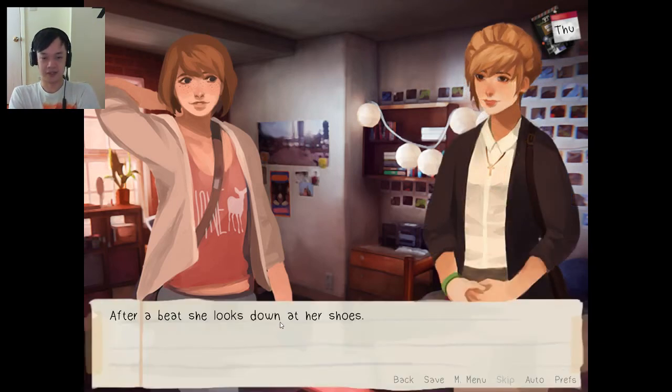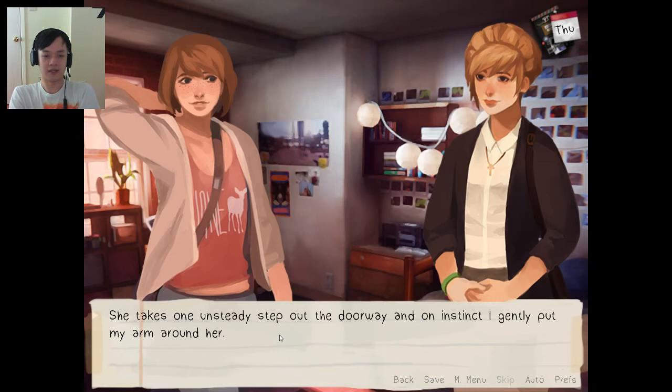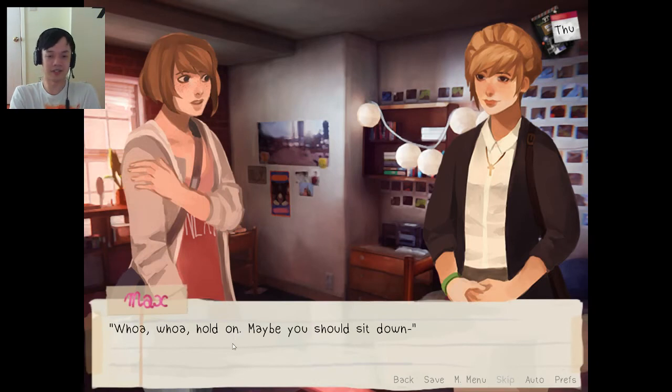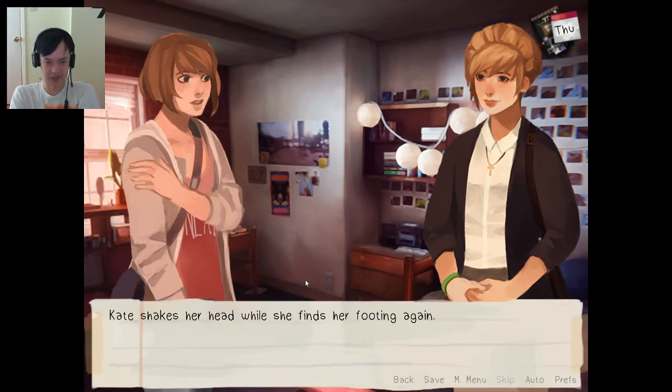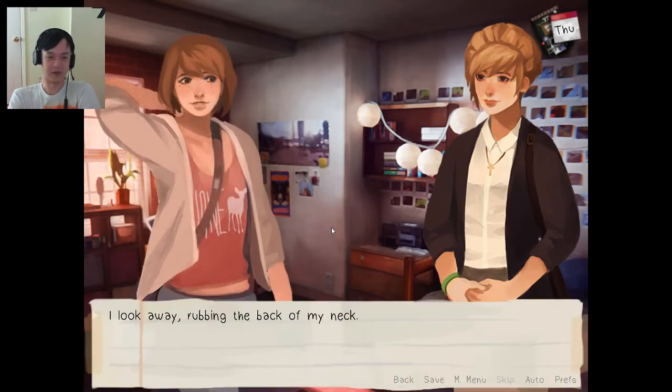After a beat, she looks down at her shoes. Sorry for getting in your way. We can talk later. She takes one unsteady step out the doorway, and on instinct, I gently put my arm around her. Whoa, hold on. Maybe you should sit down. Kate shakes her head while she finds her footing again. No, you were going somewhere. I don't want to be a nuisance. I look away, rubbing the back of my neck. More back of neck rubbing, Max. Ugh.